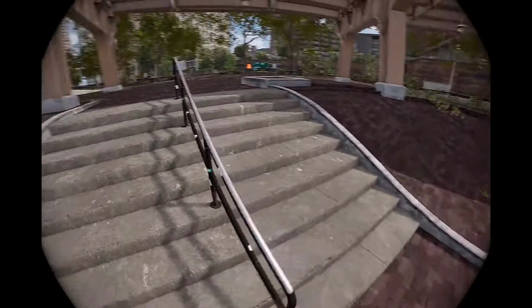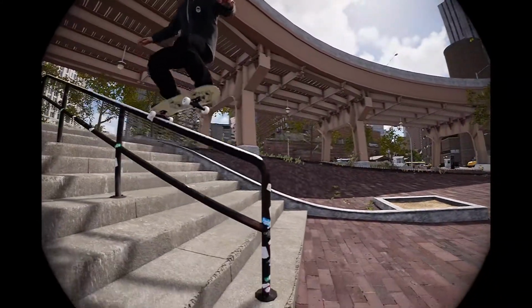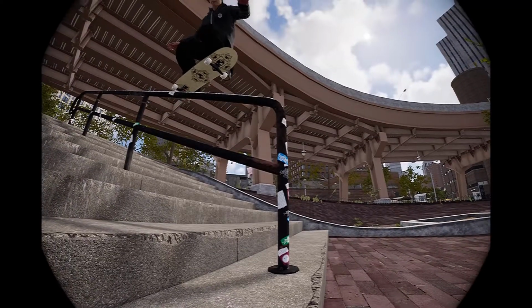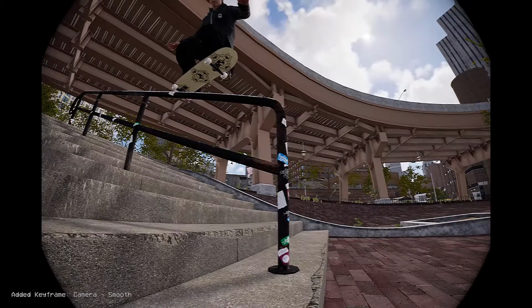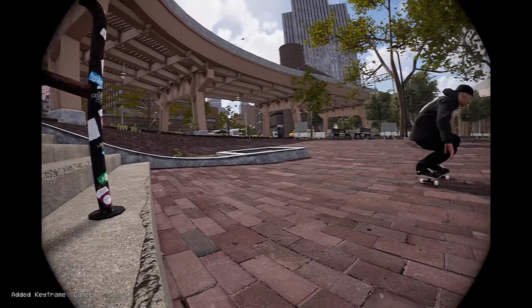Okay, so it's a 5-0, it's great. So we're going to put it about here. Because we want to see the whole rail, and then we want to see the trick out. Very important.